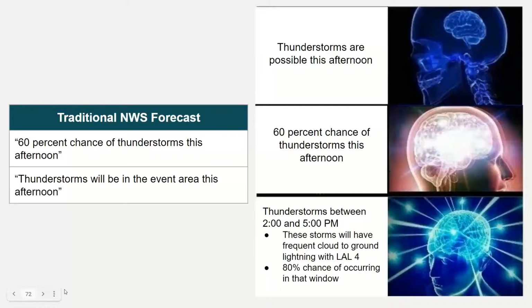So let's look at a traditional forecast first, an example of higher level forecast information. A traditional NWS forecast is something in the vein of 60% chance of thunderstorms this afternoon, or thunderstorms will be in the event area this afternoon. This progression goes beyond that and says, instead of a 60% chance of thunderstorms this afternoon, thunderstorms between 2 and 5 p.m. These storms will have frequent cloud to ground lightning with a LAL 4 and an 80% chance of occurrence. That's the type of progression we're trying to see with this direction.